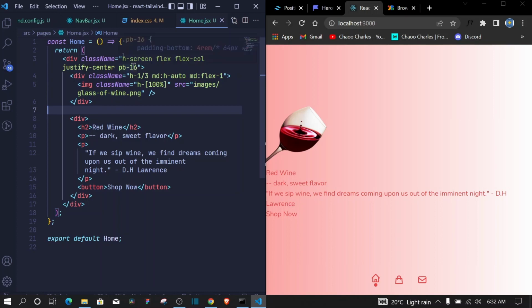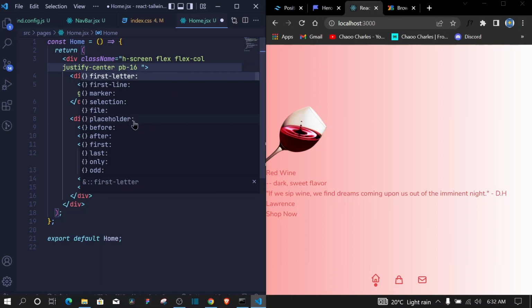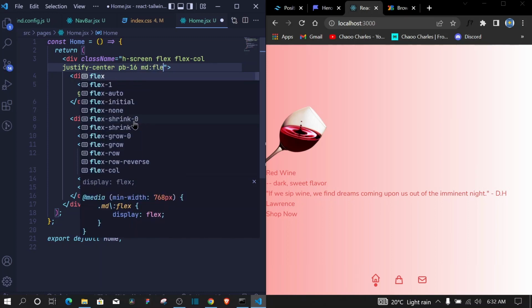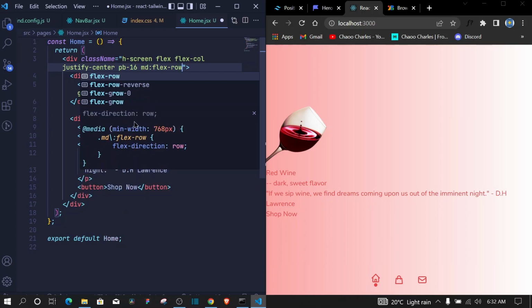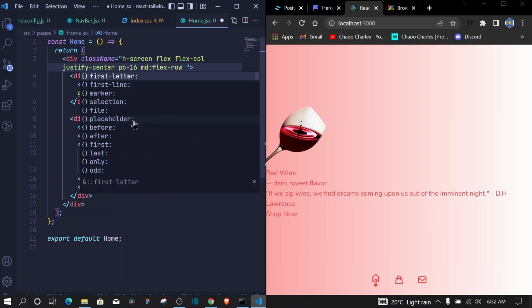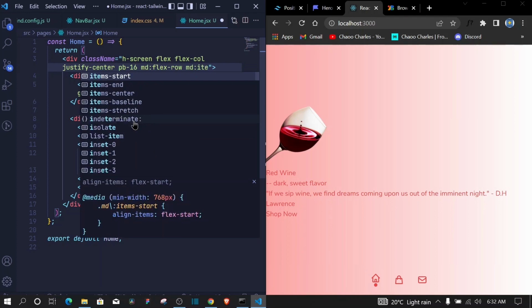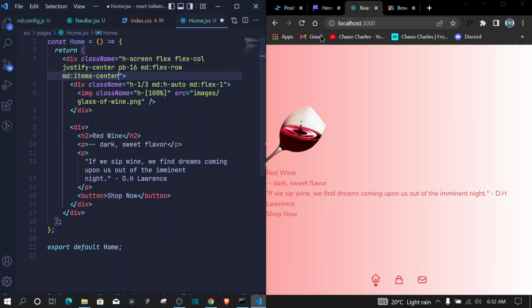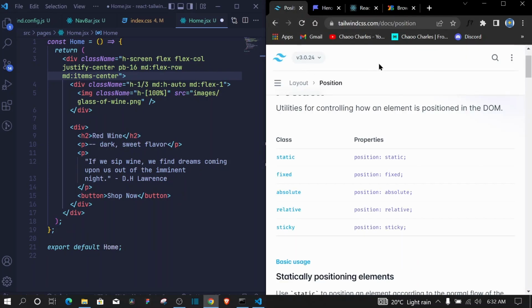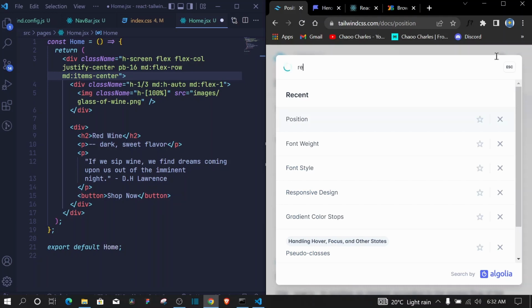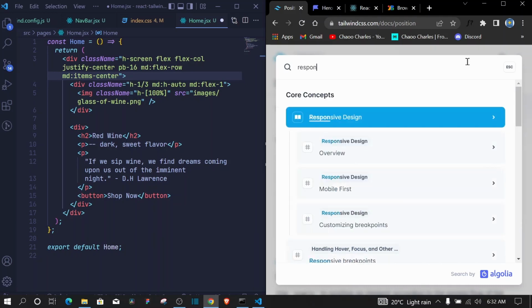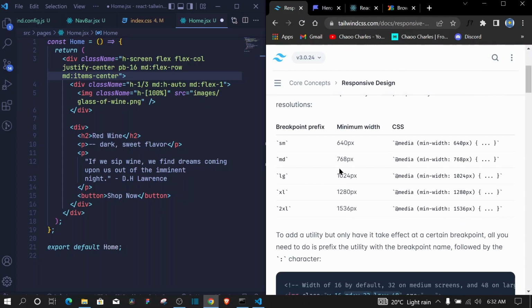And then for this one, for the parent here, we can as well add settings for the bigger screen. So all we will do, we'll change MD to flex row, and then we will change the MD here, medium screen, to be items center. And again, if you want to learn more about responsiveness, just go to Tailwind here and you can search for responsive design, and then you'll see the breakpoints that we have. So we have small to be this one, medium, large, extra large, and so on.